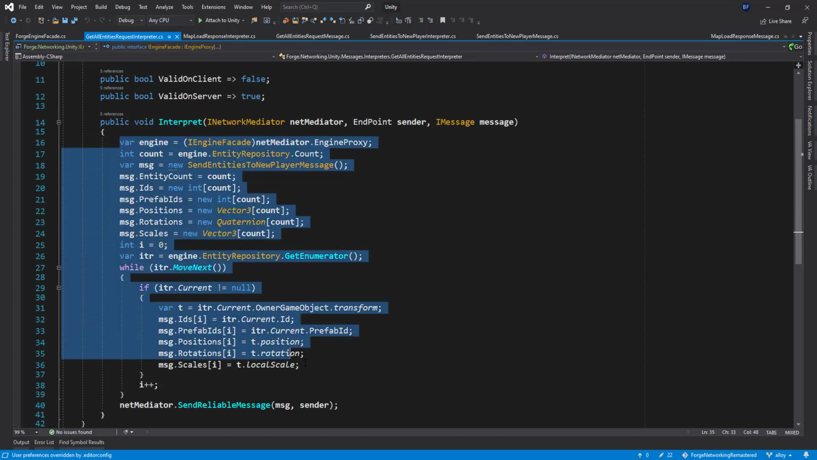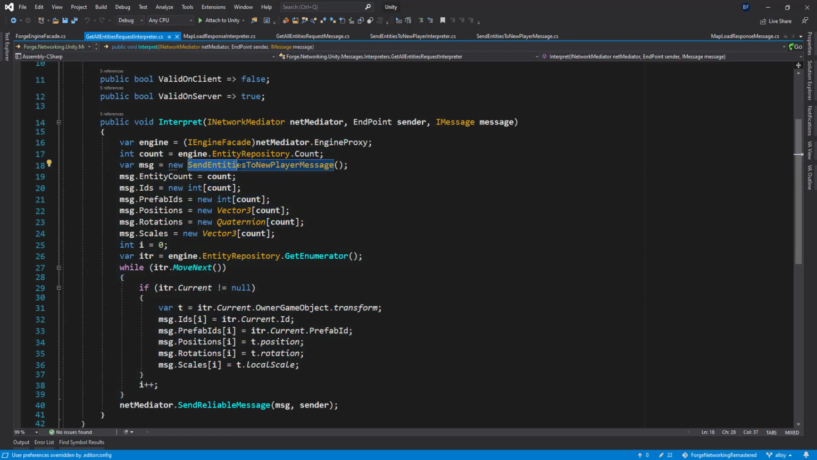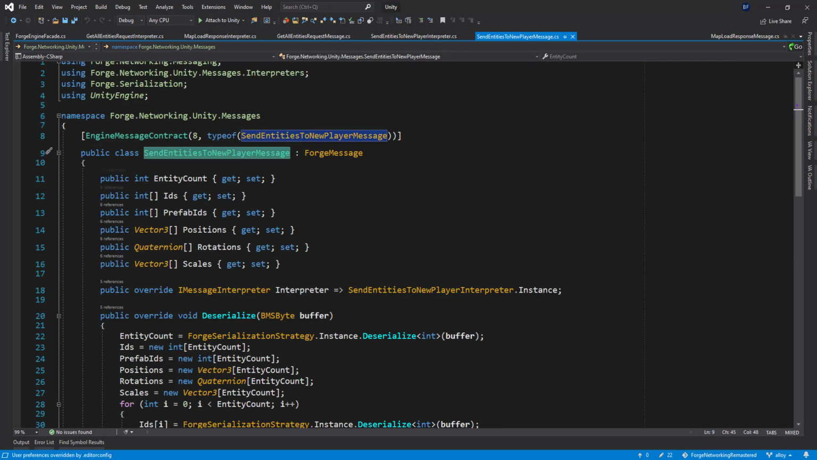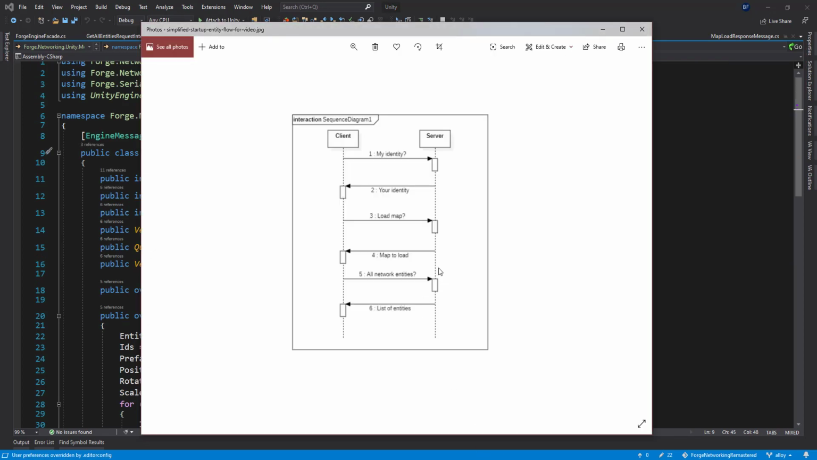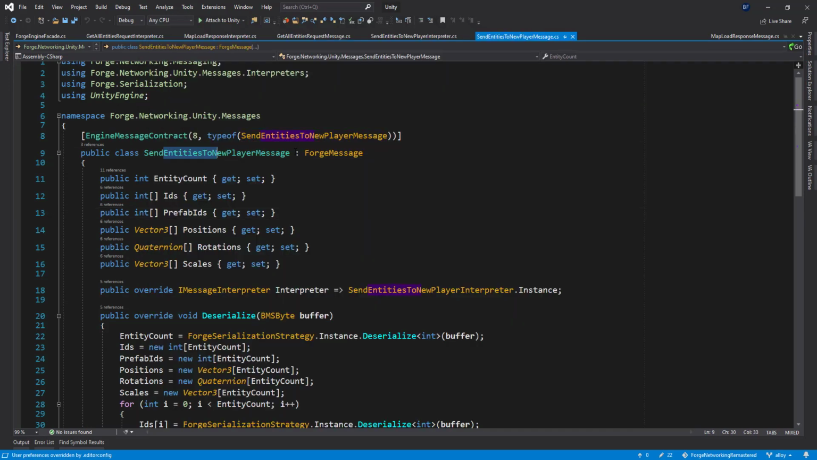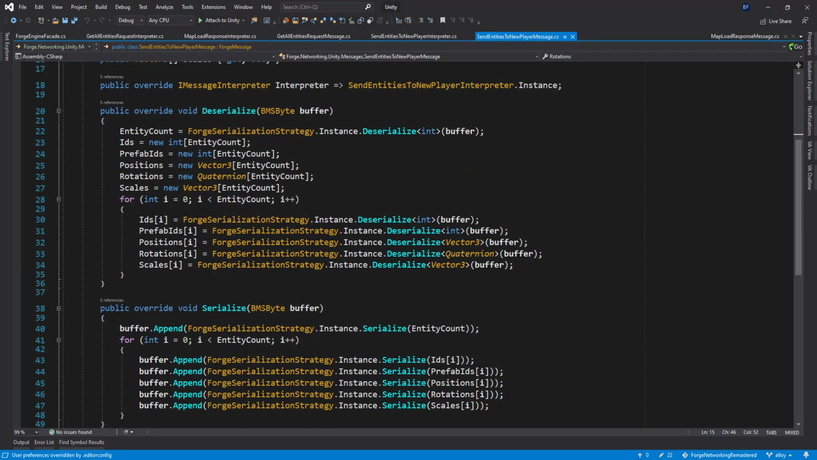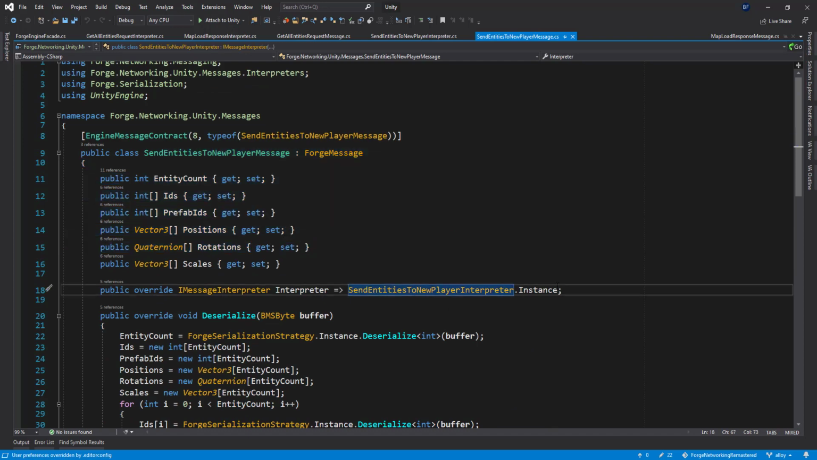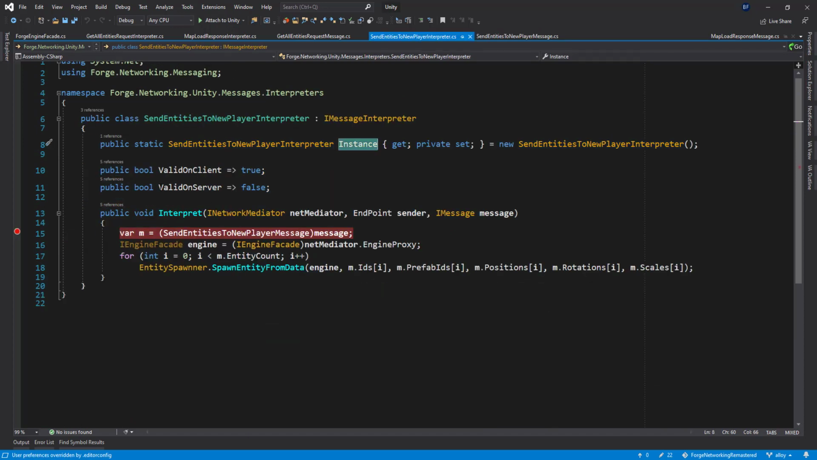So now the server goes through all the entities and then it creates a message called the send entities to new player message. And that message gets populated with all the entities, all their positions, all their scales, all their prefab IDs, all that stuff. And then we send the list of entities from the server to the client. So this is constructed on the server. It's sent over. And then the client interprets that message, so it's valid only on the client. And you see the valid on server is false.